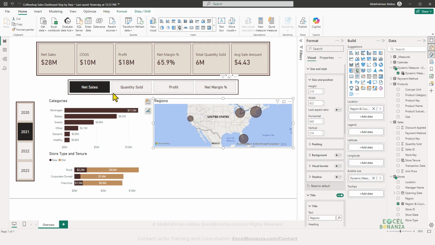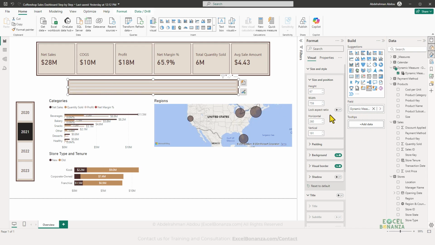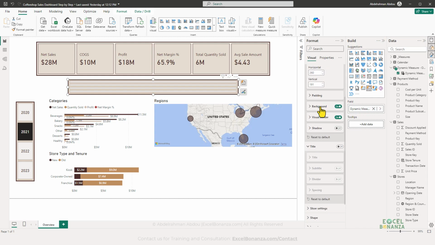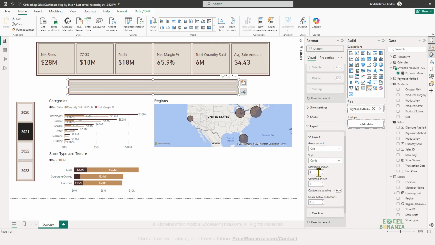And I noticed here actually that this slicer is not the same color as this one, because we wanted to make it the same color, and I think we did that. So I'm actually going to do the format painter again. I'm going to select this slicer and click on format painter, and I will just format it the same, but then I'm just going to change here again, I think it's on the slicer layout. Yeah, on the layout, I'm going to make it 1 row by 4 columns.